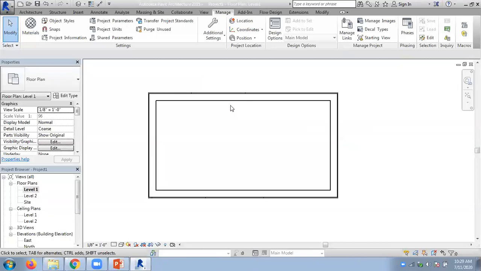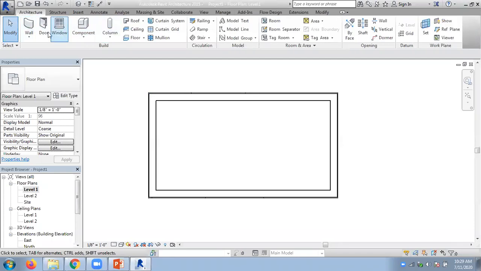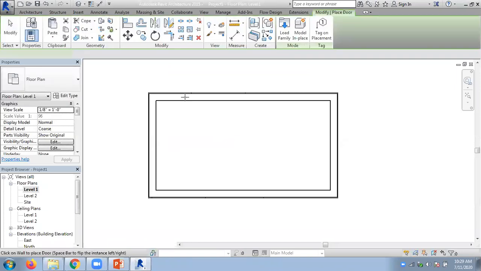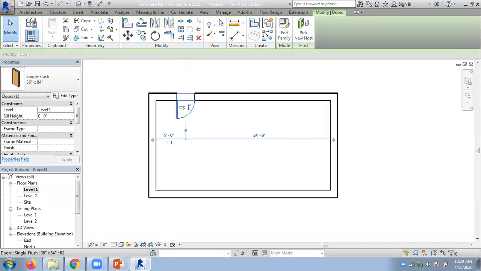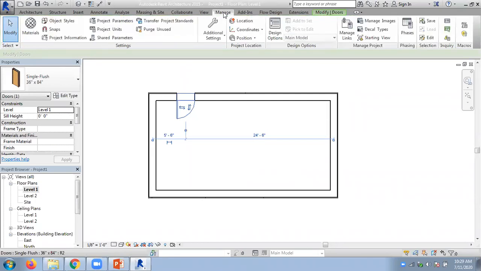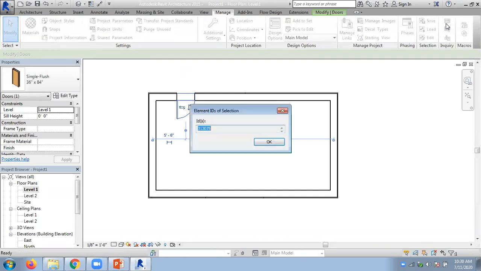So if you want to change a fitting, and you want to figure out exactly which fitting it is, this element tool is very handy. So if you have a door, this door has an element ID, so I can go to Manage, Inquiry, and get the ID of that door. This is an automatically generated number. We cannot make any changes. We can't modify this element ID.